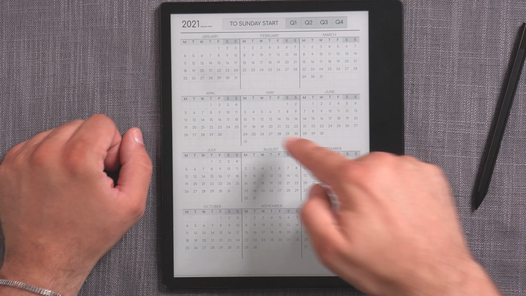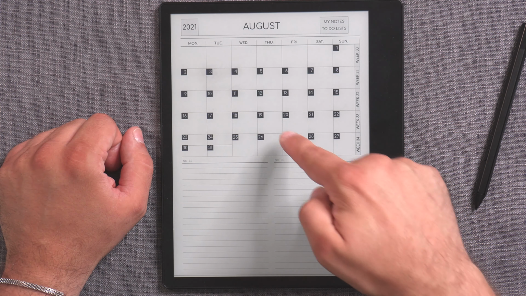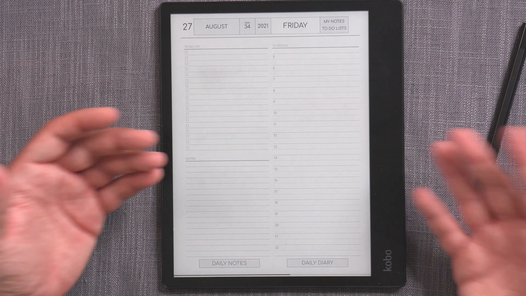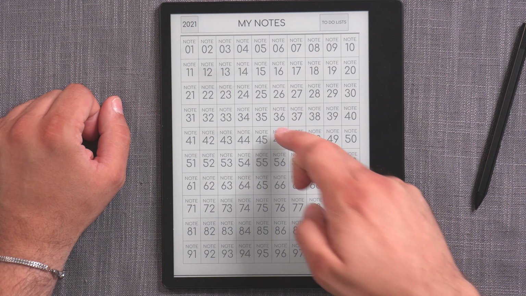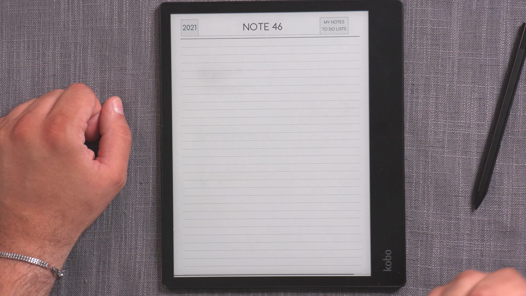Now, one of the limitations of PDFs is that it cannot remember where you came from to my notes, so that you can just go back, for example. So if I am, for example, on August 27th, and I'm writing something here, and then I go to my notes, and I go to my note 46.